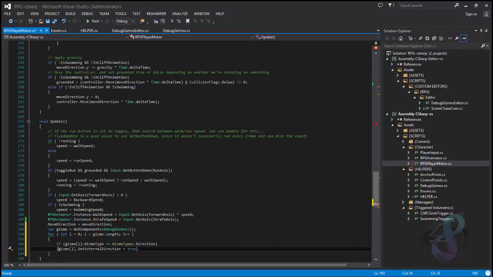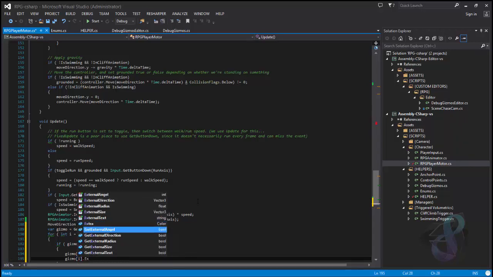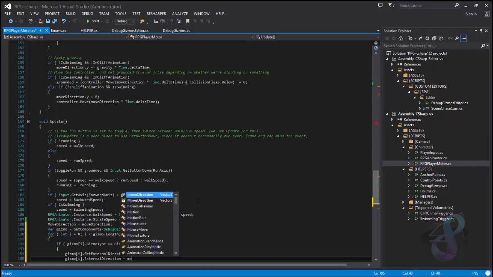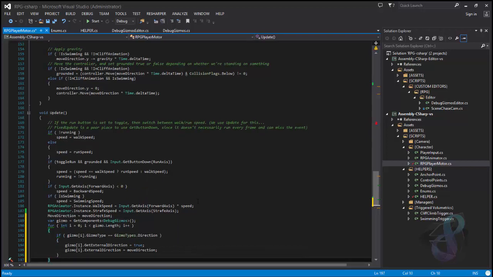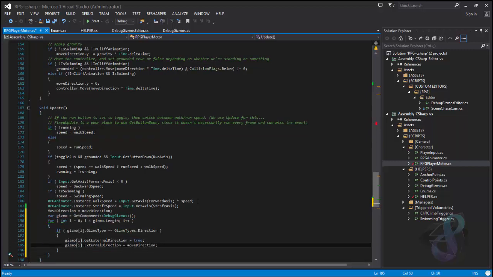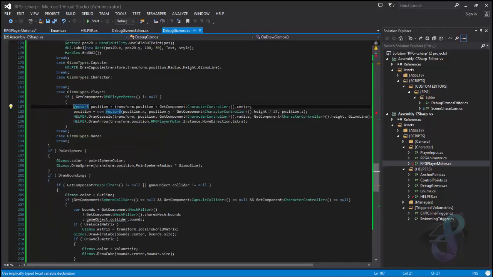Okay, and then we would say gizmos i dot external direction equals to small move direction. Okay, then another if statement for the capsule, and then setting the parameters for the capsule, blah blah blah. This was another way, because Tech Dave asked if we can access these parameters from external references, and yeah, we can.